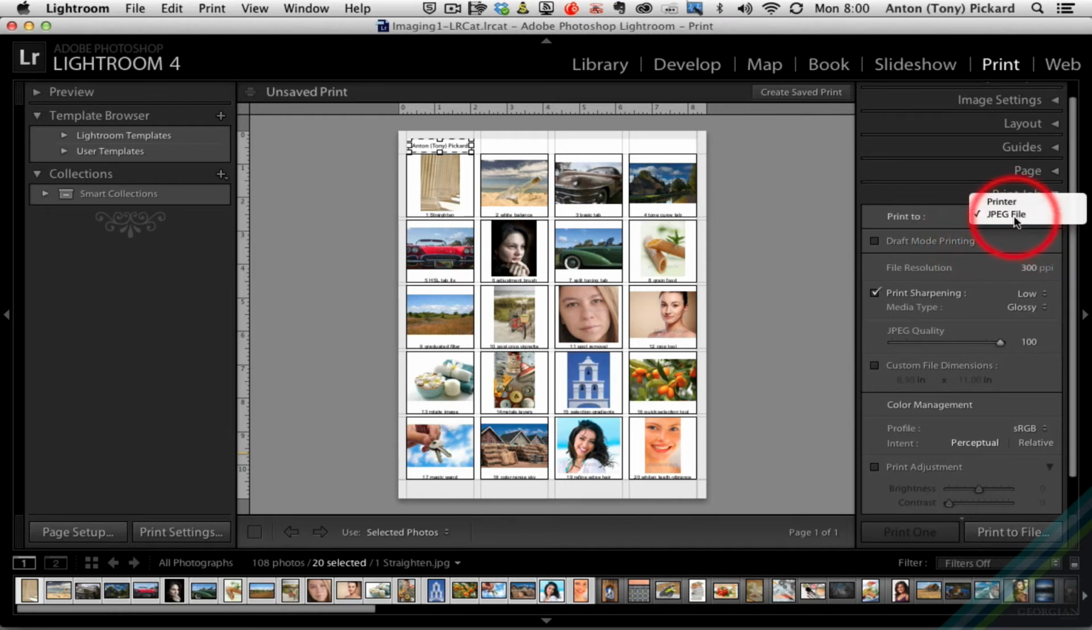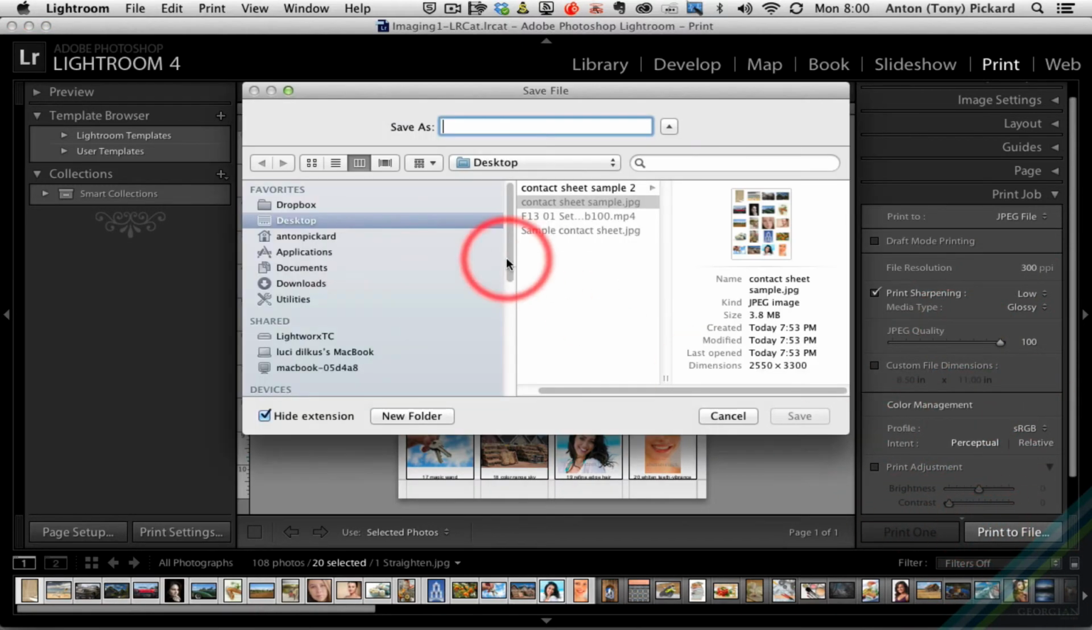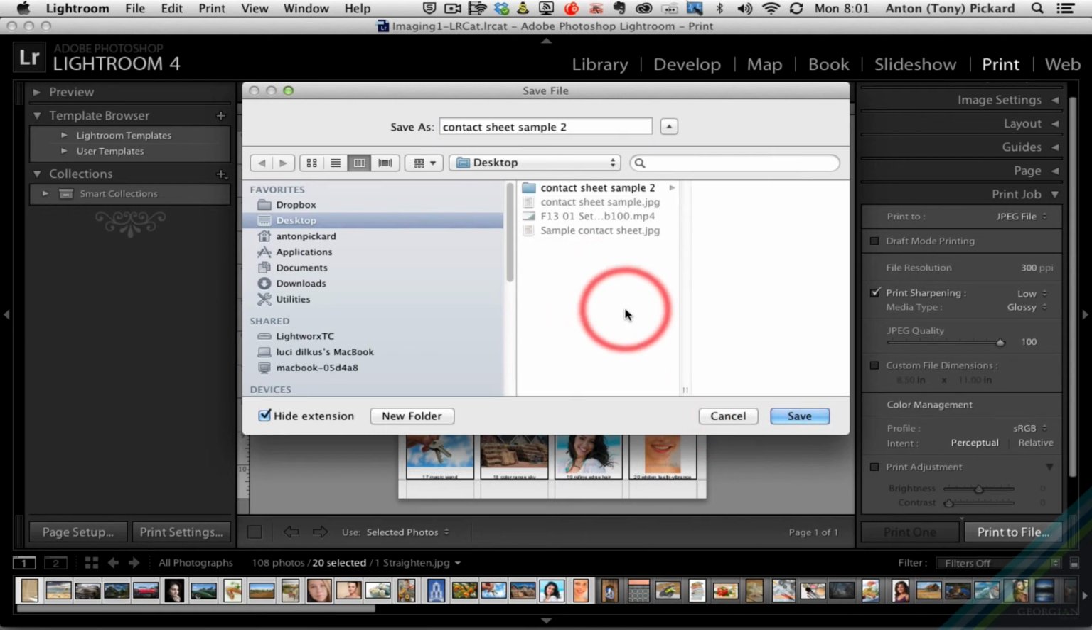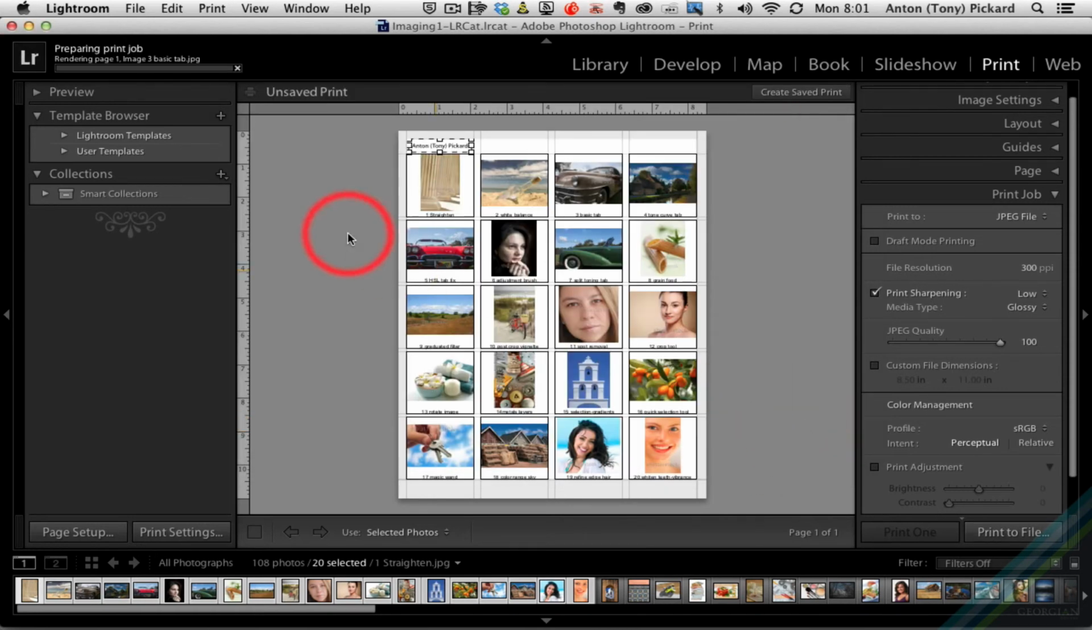Okay, once again, I'll twirl this back up, and here under the print job, again, I'm going to check that it's a JPEG file. I'm going to 300 pixels per inch. Not going to worry about the rest of this. Print to file, and again, I've got contact sheet sample, so I'm going to choose another name. Sample 2. There we go, and it's going to go into this folder on the desktop. Click save, and the progress bar will show us the progress that's happening here.